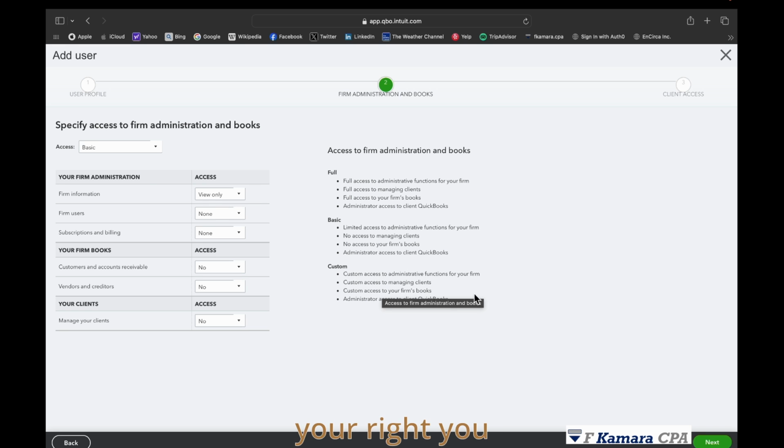So from your right, you can see custom access to administrative functions for your firm, and then they also have access to managing clients. Then the custom access also to your books and administrative access to the client's books. So if I change this right now, I say okay, they can edit. You see, this has changed from basic access to custom access because I have given them some edit access. So if I change other things here, say yes, meaning it's still custom access.